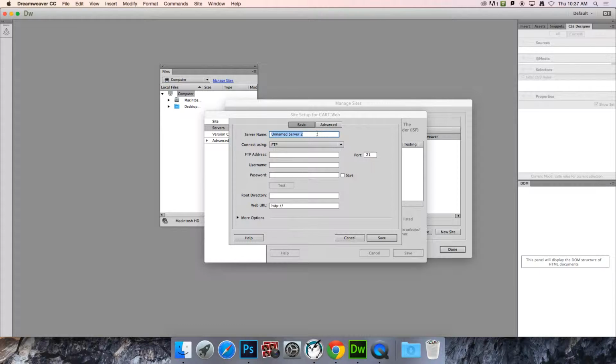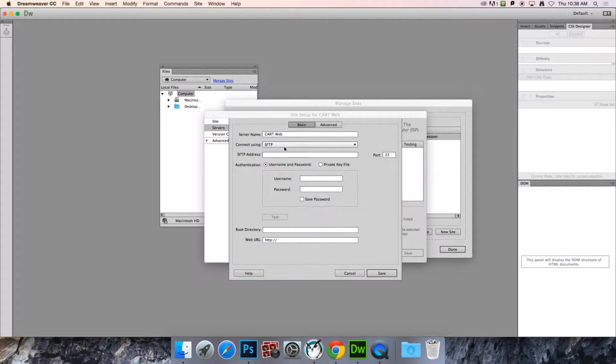So popping open, set up a new server. I'm just going to name this again. This is CartWeb. For us here, our connection using FTP stands for File Transfer Protocol. For us, we need SFTP, which is Secure File Transfer Protocol. So switching over to SFTP.